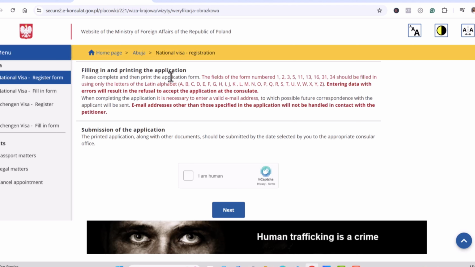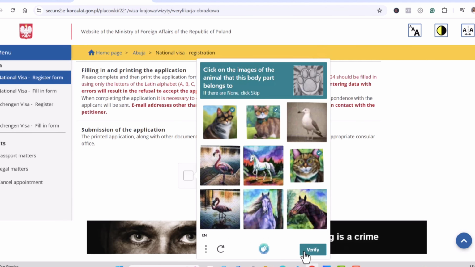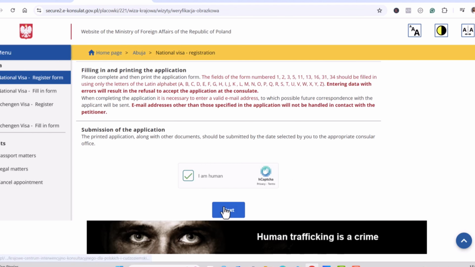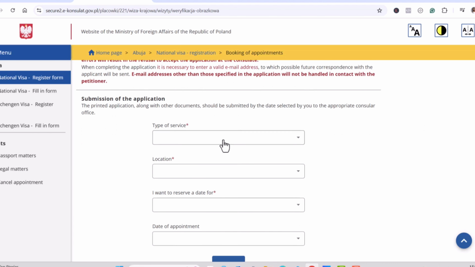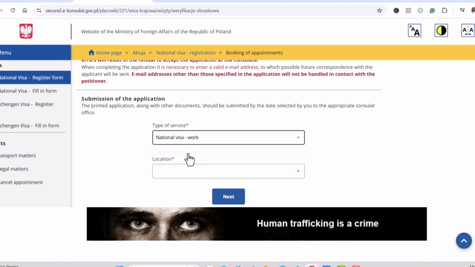With that being said, let's jump right into the application. You have to click I am human, obviously, which we are. So cards, and let's click next. First of all, type of service. This is where you select work visa, study, or others. Because we're going for work visa, we're going to select work. If it's for students, you select studies. If it's for visits or any other thing, you select others.